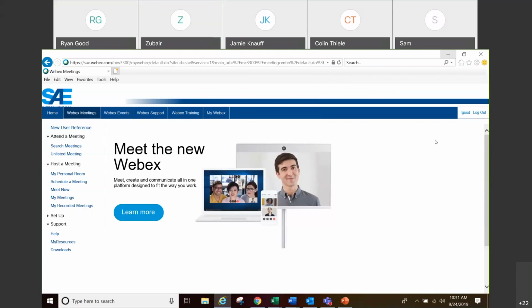In the room, we have myself, Ryan Good, one of the program coordinators here with SAE. We have Jamie Knopf, one of the other program coordinators here with SAE. We have Kaylee, program manager for Formula SAE, SAE Clean Snowmobile, and SAE Super Mileage. And we also have the program manager for SAE Aero Design, Sam Burrell, here as well. And he'll be answering questions as well as Jamie and Kaylee. So throughout this WebEx, feel free to send any questions you may have.